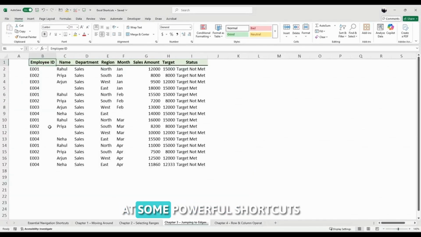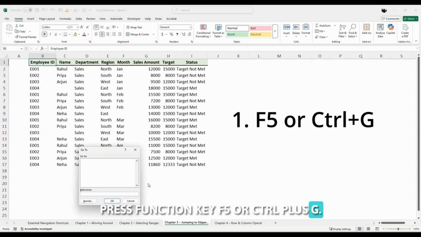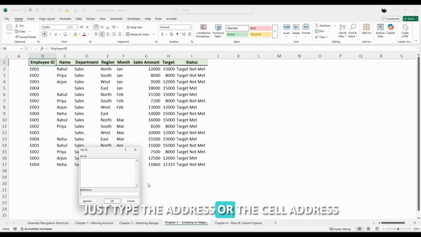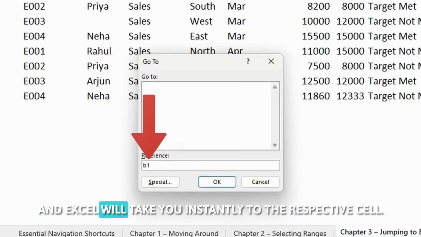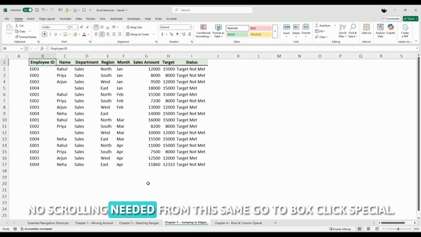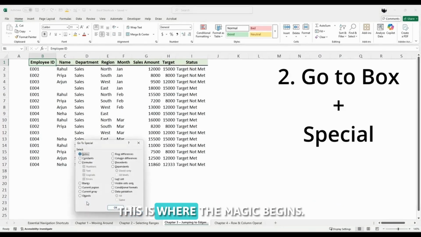Now let's look at some powerful shortcuts for jumping around your sheet. Press function key F5 or Ctrl plus G. This opens the Go To box. Just type the cell address and Excel will take you instantly to the respective cell. No scrolling needed. From this same Go To box, click Special. This is where the magic begins.